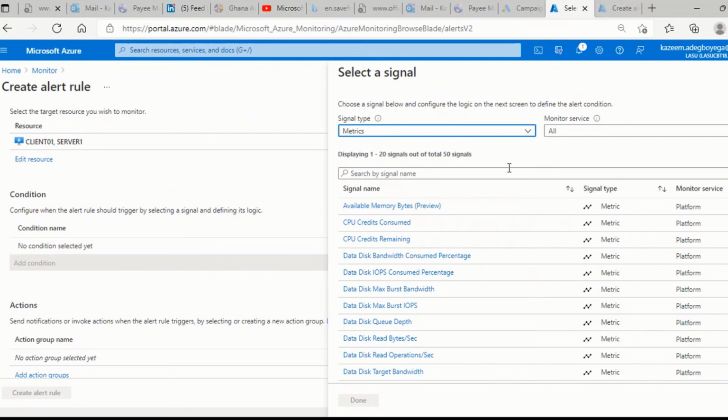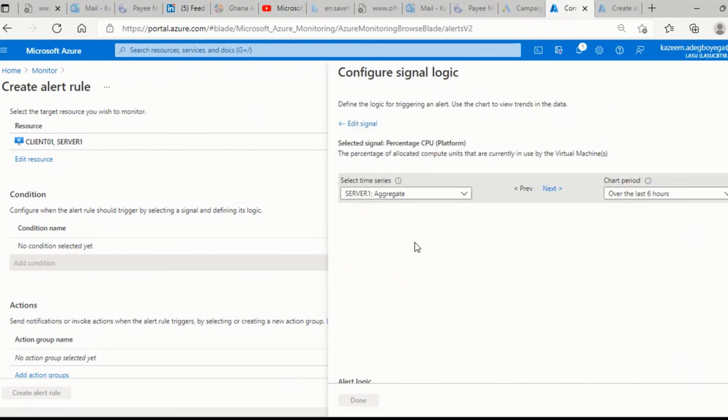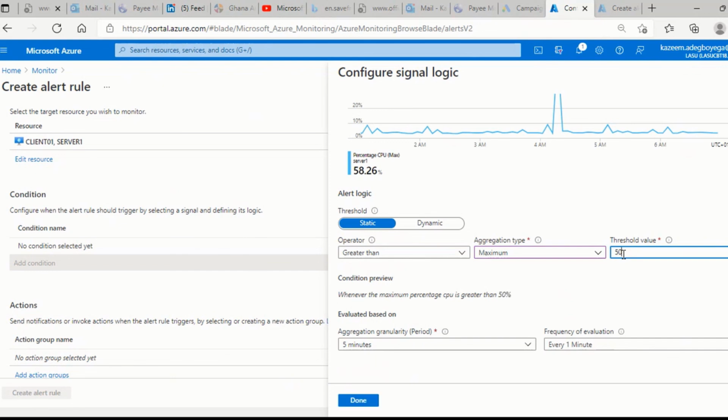And remember, what I want to do is CPU. So let me get CPU percentage. So I want to get notified whenever my CPU utilization is greater than a maximum of 50%.